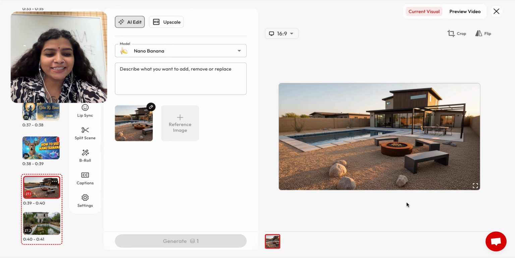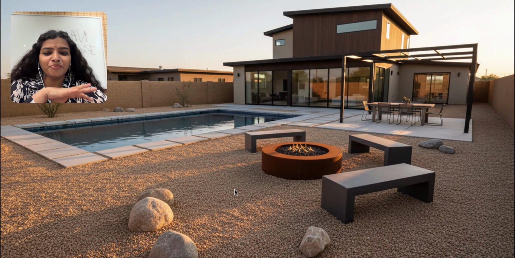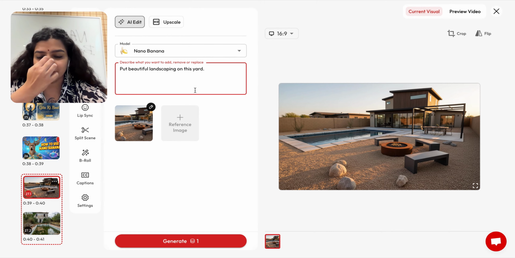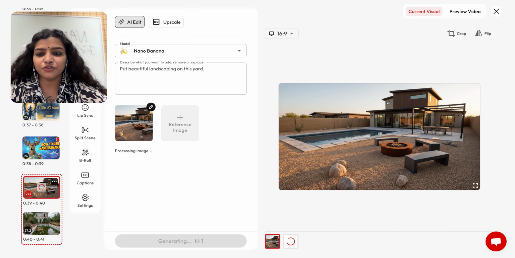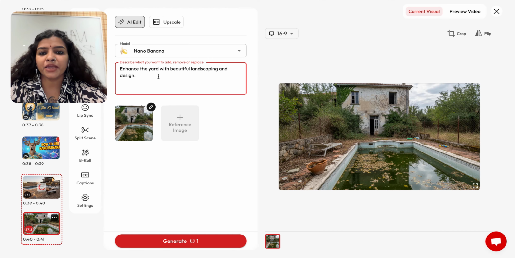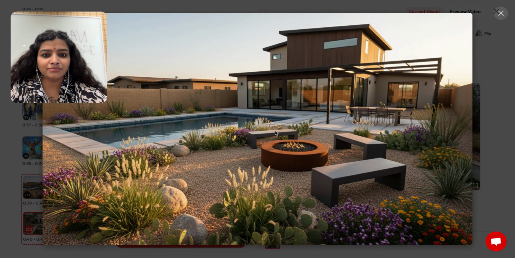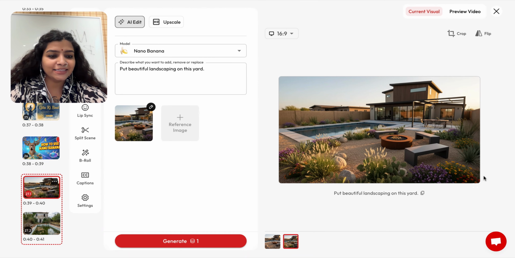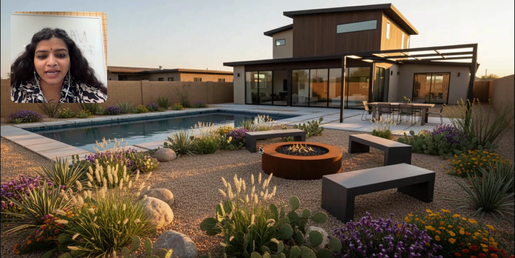And our next use case is let's give this a makeover, and we'll try some landscape designing with Nano Banana. So let's just write the prompt: put beautiful landscape on this yard. Similarly, I have chosen another image, which is this one, and we'll just say enhance the yard with beautiful landscape and design. This is how the yard looks right now, and this is how it looks after the generation.